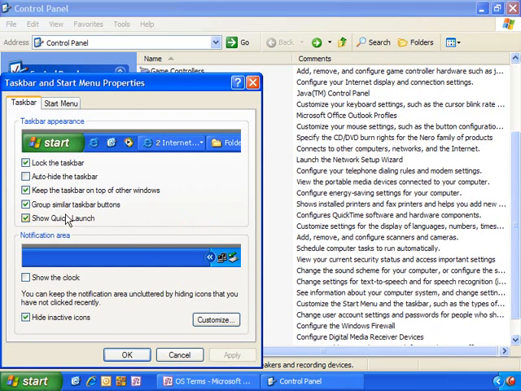Back here in properties, I can choose to keep the taskbar on top of other windows. If I uncheck that, this window might be on top of the taskbar, like another window. I can choose to group similar taskbar buttons together. So if I open up 5 copies of Internet Explorer, they'll just show up as one.